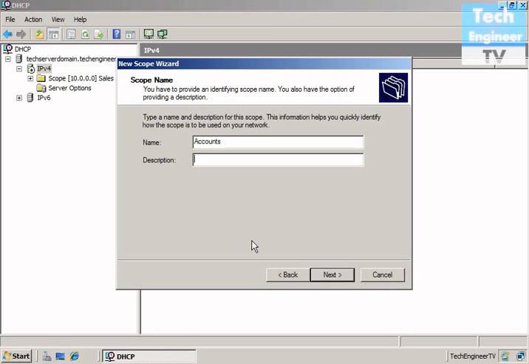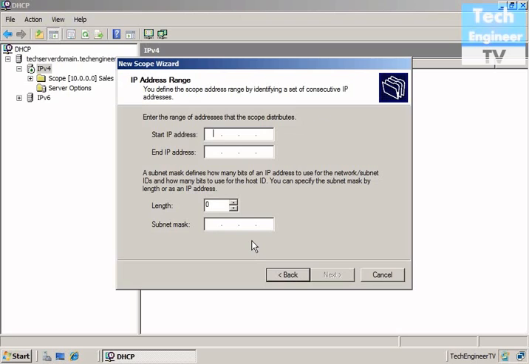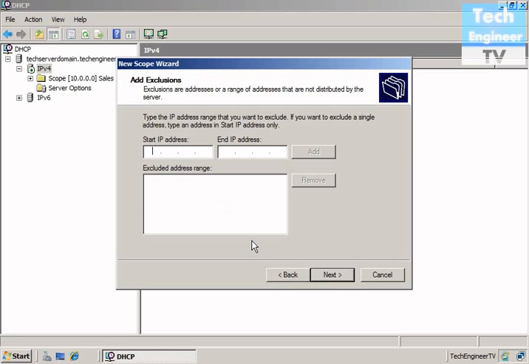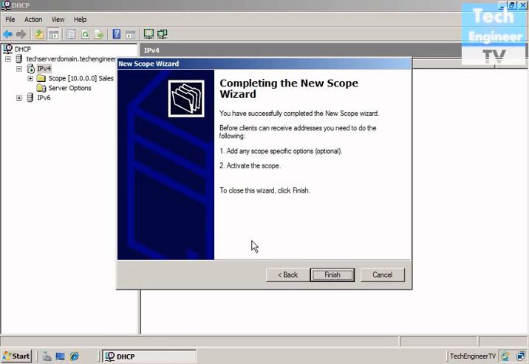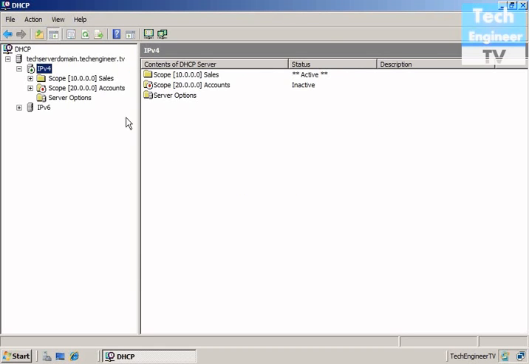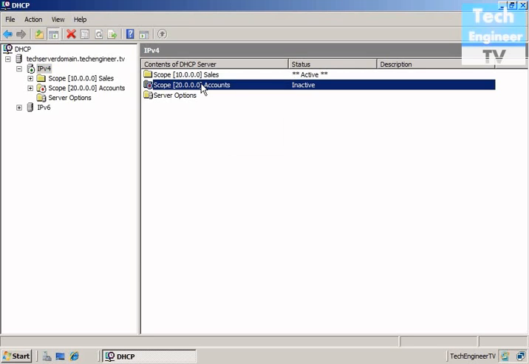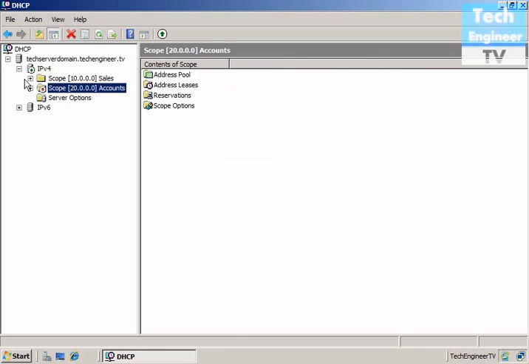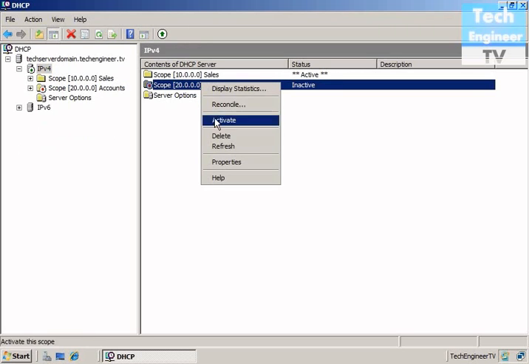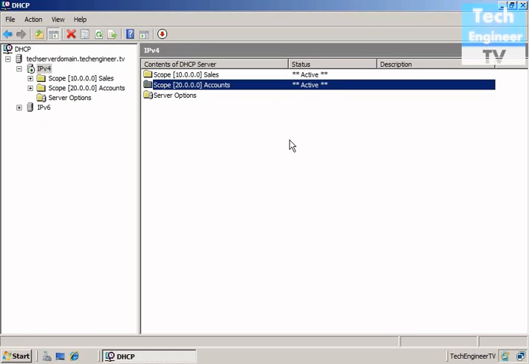So next scope. Start IP address is 20.10, and the end IP address will be 20.20. Subnet mask, next. Okay, we don't want exclusions. Lease duration will be the same. Now I will configure this option later, and finish. Since it's a very limited range, the 20 network is very limited, that's the reason I didn't configure more. So I just need to activate the scope first. So just right click, activate, and now it's activated.